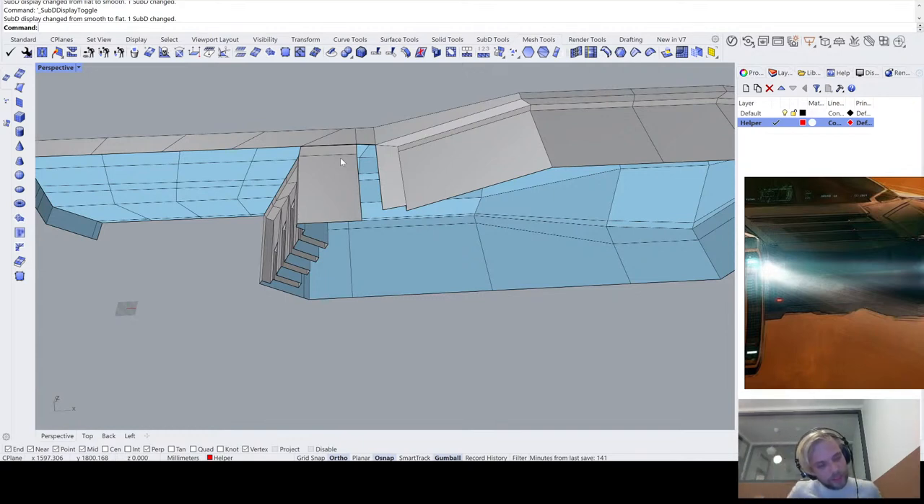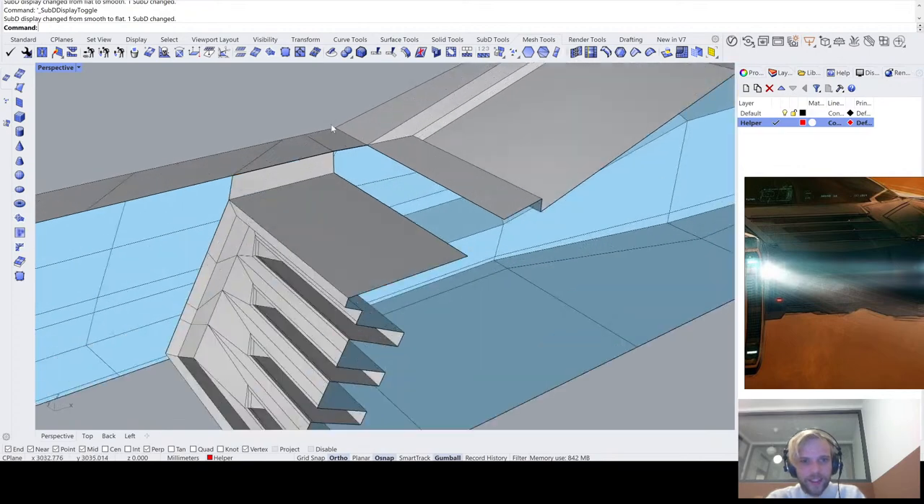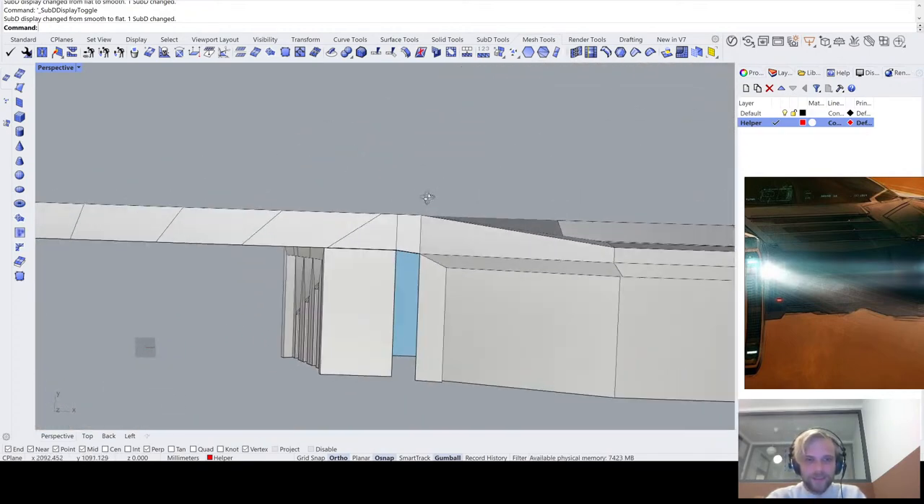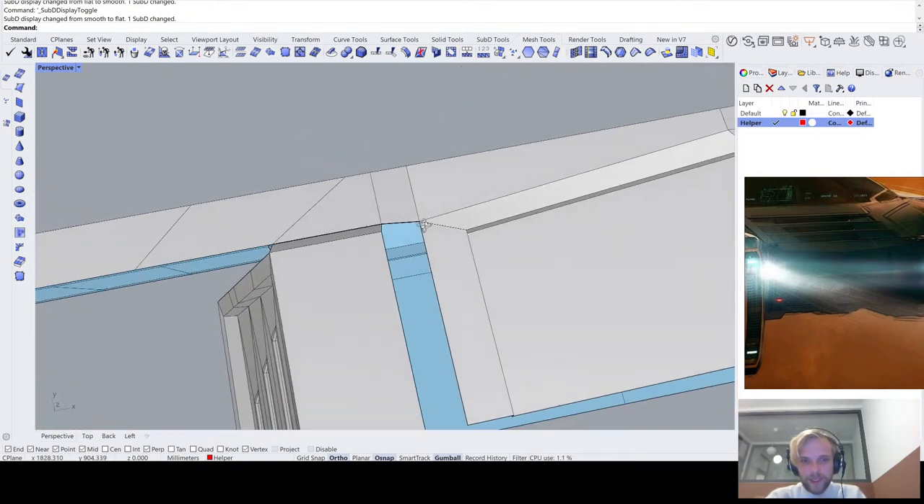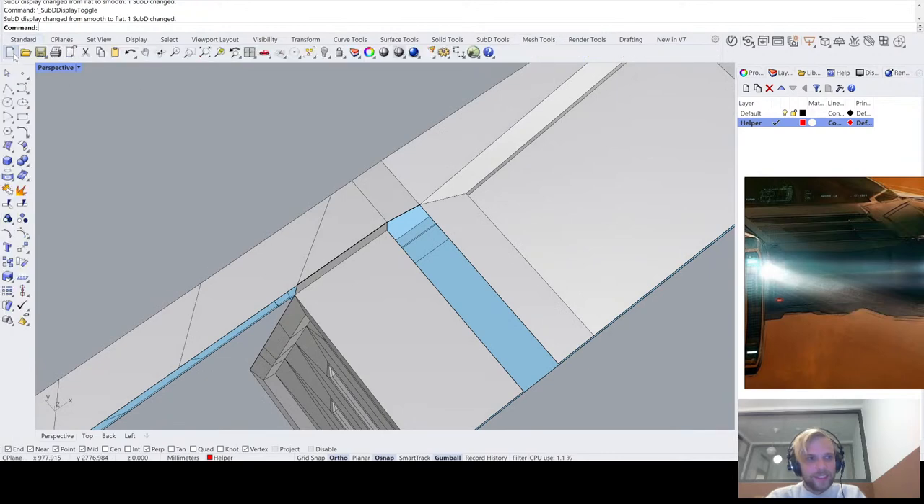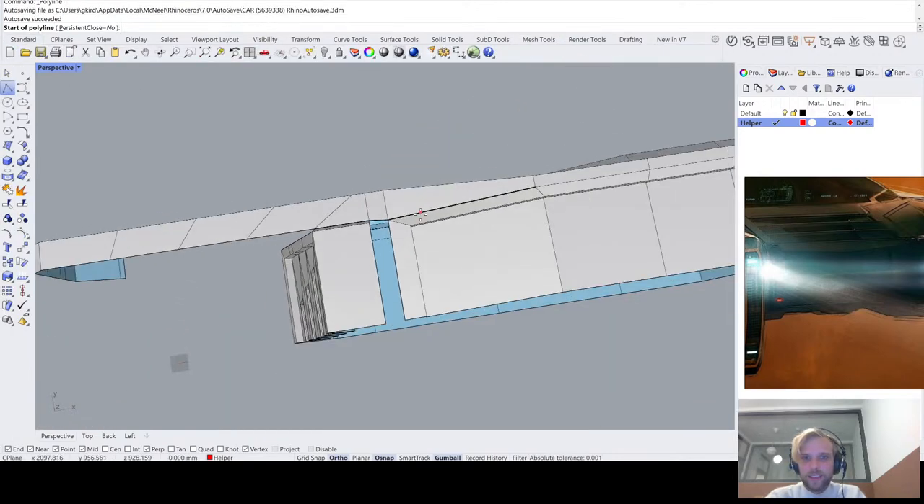Do I use Alias? No, that's a big boy toy. I don't use big boy toys. That's a program that's a bit too much for me. I barely use SolidWorks, so Alias is maybe someday, but that day is not today.